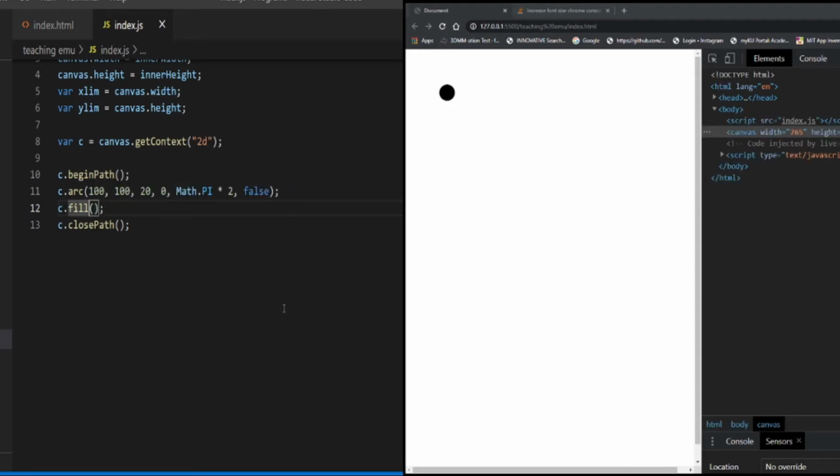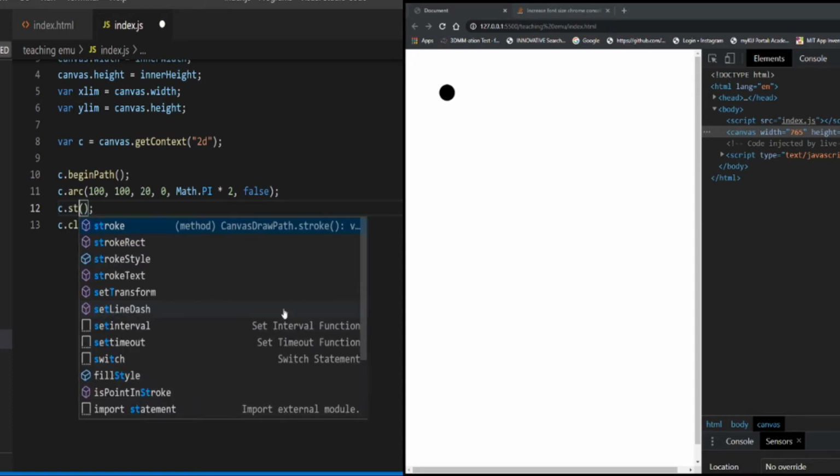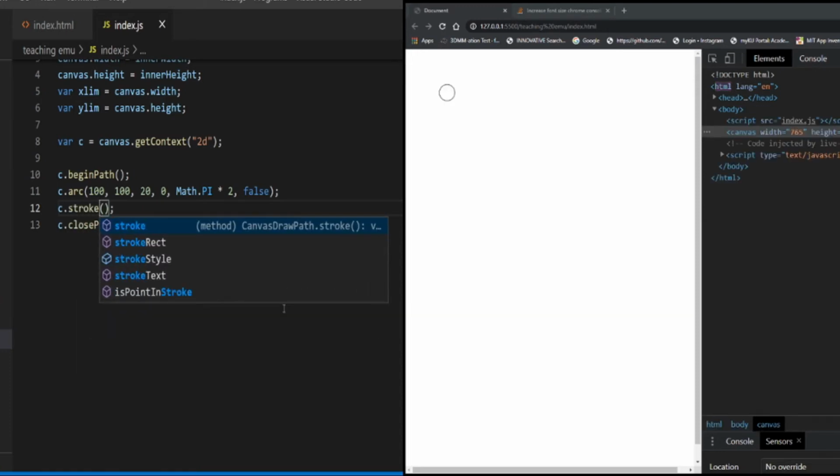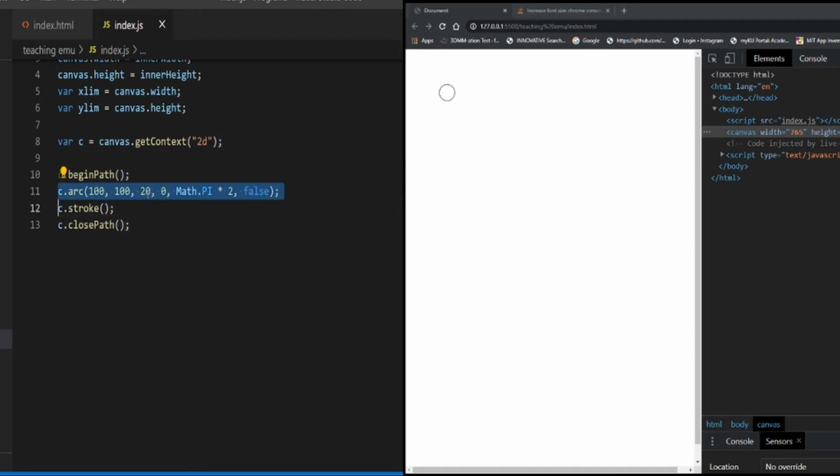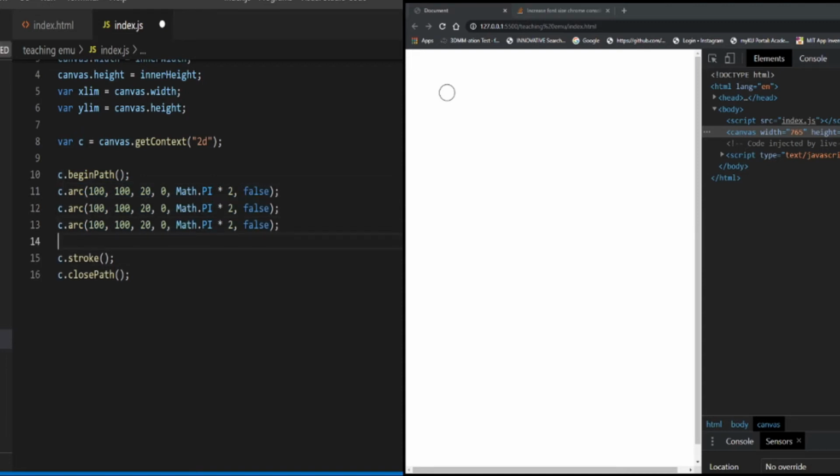If you want to do just the outline, you can write stroke, and you'll get just the outline. So this is how you can write code to make a circle, and if you want, all you have to do is copy and paste this many times with different values. If you want to see proper results, I'll give it different y values.